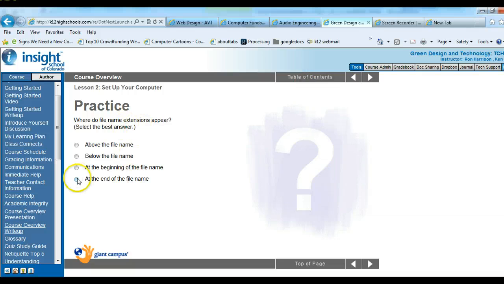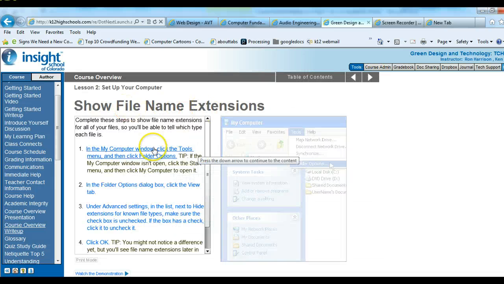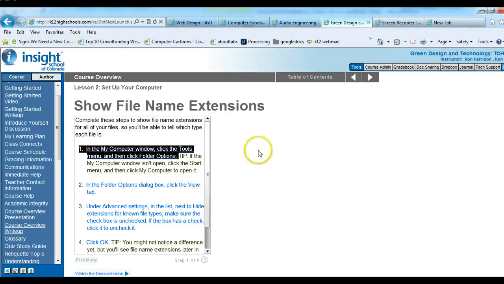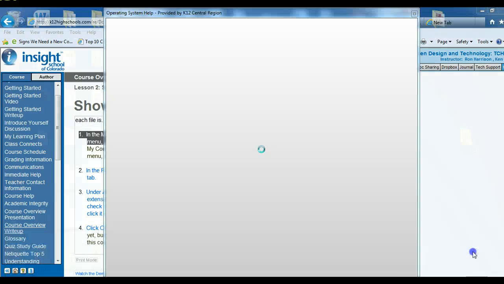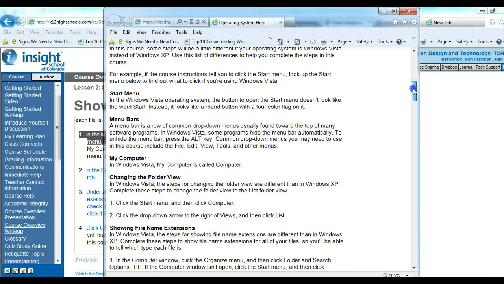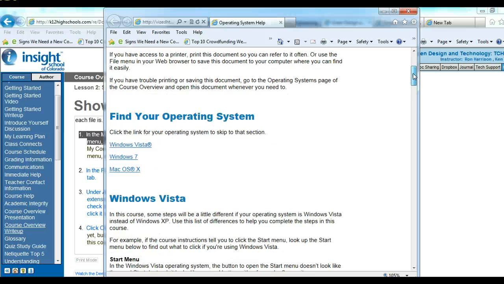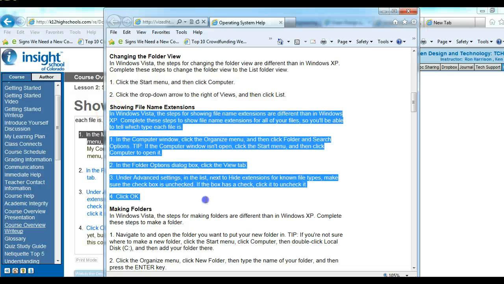Where do you find the file name extensions? At the end of the file name, right? Now to show the file name extensions, we just looked at that, didn't we? In Windows XP, you go to My Computer, then you click Tools, Folder Options. In Windows 7, I just showed you how you would do that. And if you need to look at it in another version, right here, Windows Vista, here's how to view file extensions.